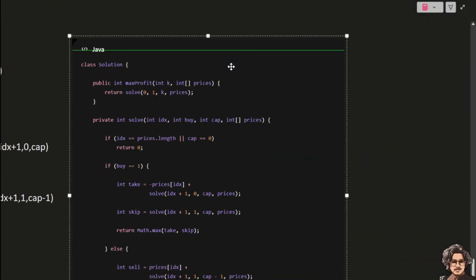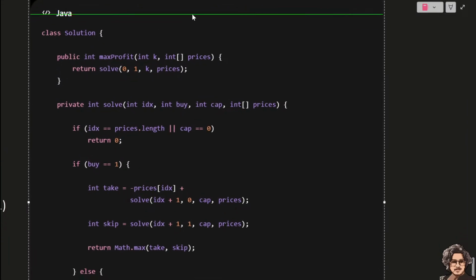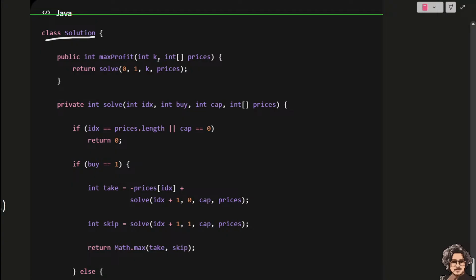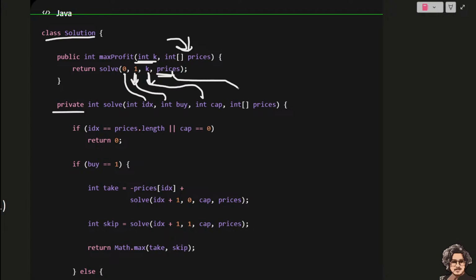For the recursive code, we simply have an integer function. We have k, the number of transactions, and the prices values. We start from index 0, and 1 indicates that we want to buy, k transactions are remaining, and we have this prices array. This private function takes an integer index, buy or sell, k for the capacity, and the prices.